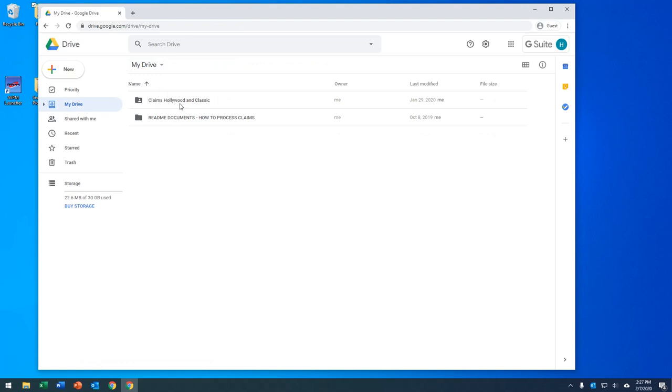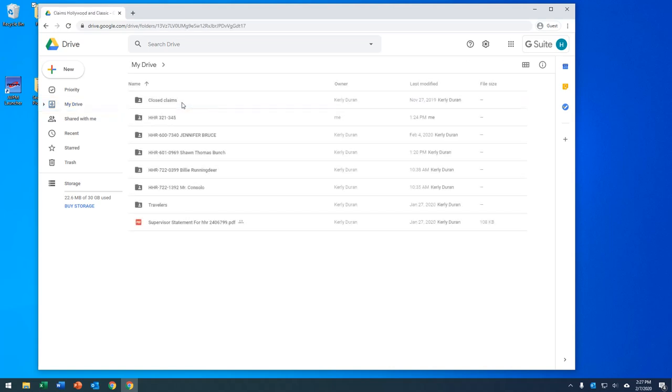Now, it's going to be labeled differently, again, depending on the property. So I'm in the Hollywood and Classic one. Tampa will have a different one that says Claims Tampa. Atlantic City says Claims Atlantic City. Claims Coconut Creek, and so on and so forth. So within Google Drive, you are going to access the claims section of the folders. And what you're going to see is all of the claims that are currently active.